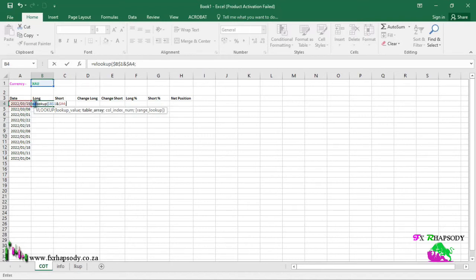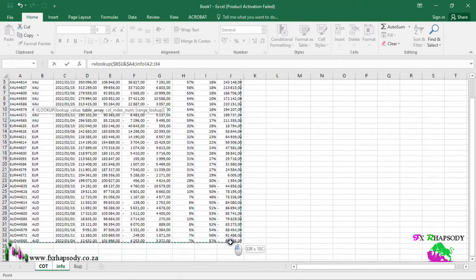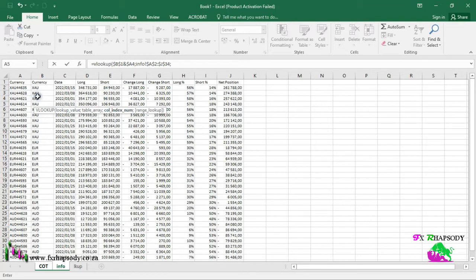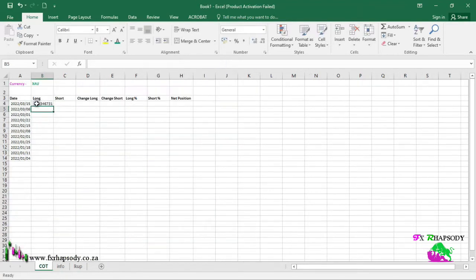Either a comma or colon, whichever Excel you have. You do that, and you just highlight the whole thing, and across. Anchor everything like that, and that is going to be column 1, 2, 3, 4. That's the information you need. Okay, comma that, comma 0. That's the information. That's your long position.